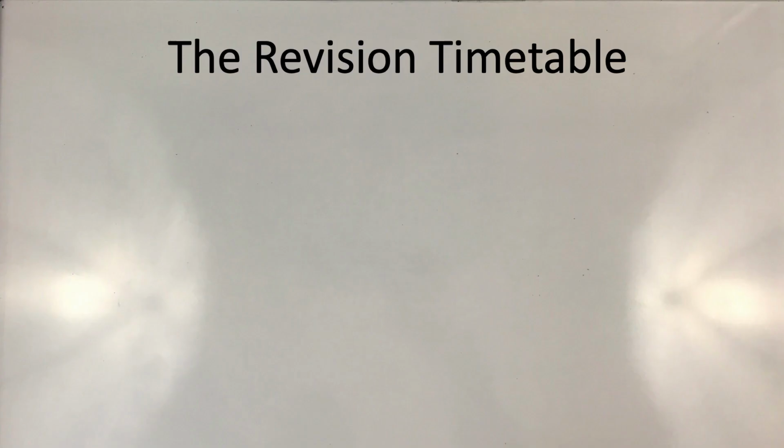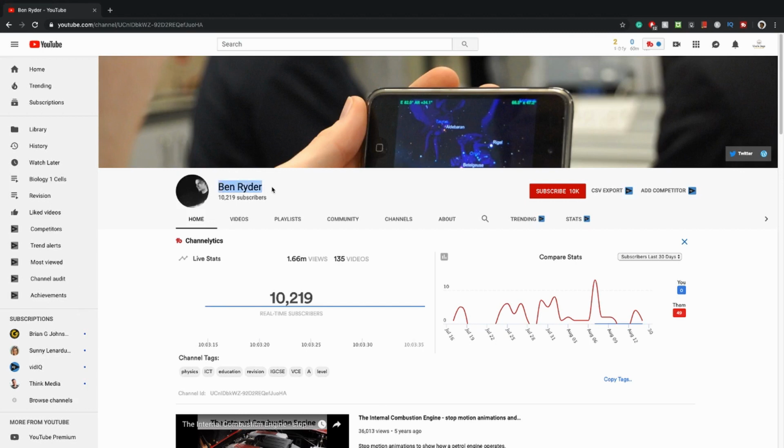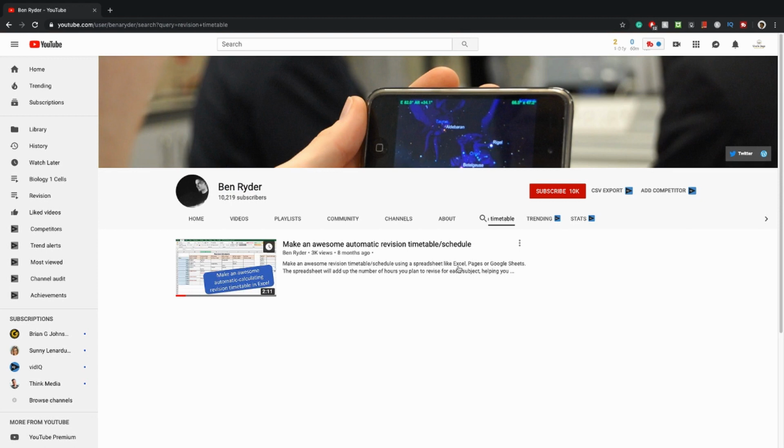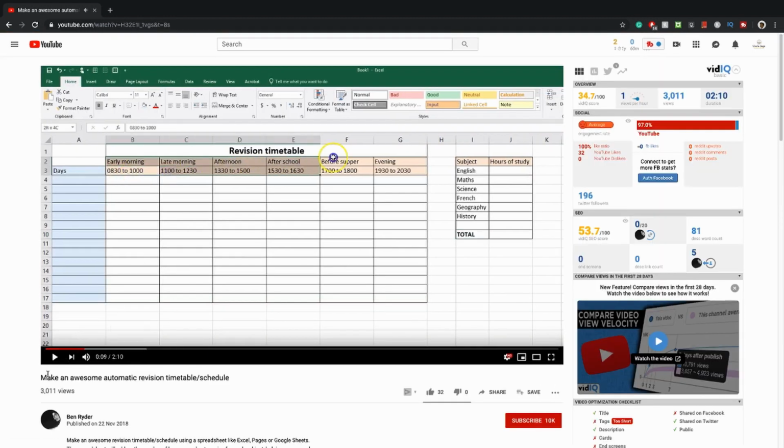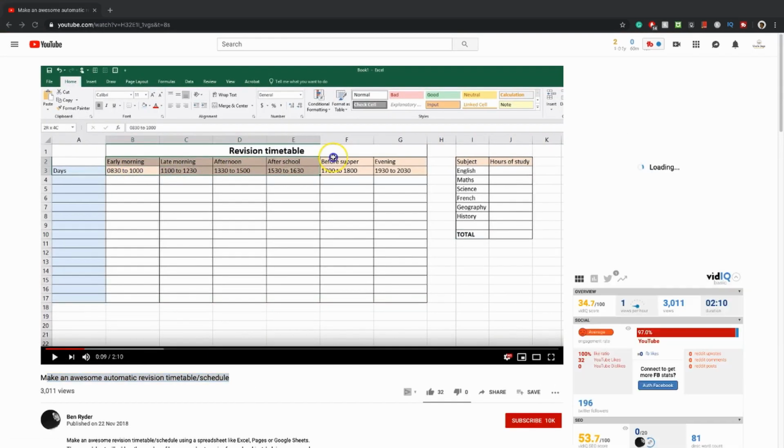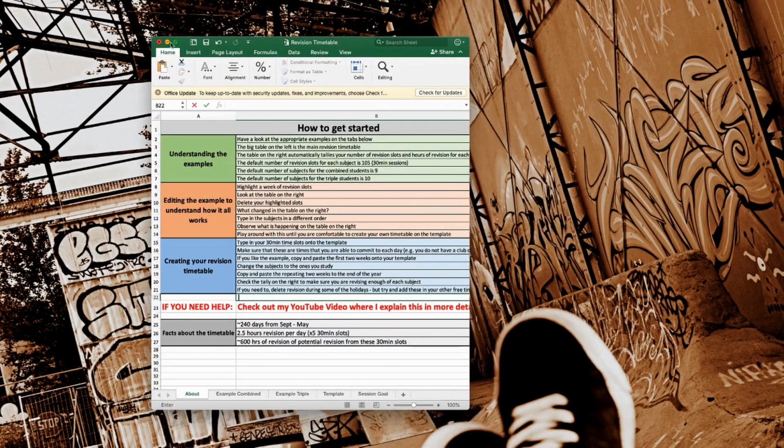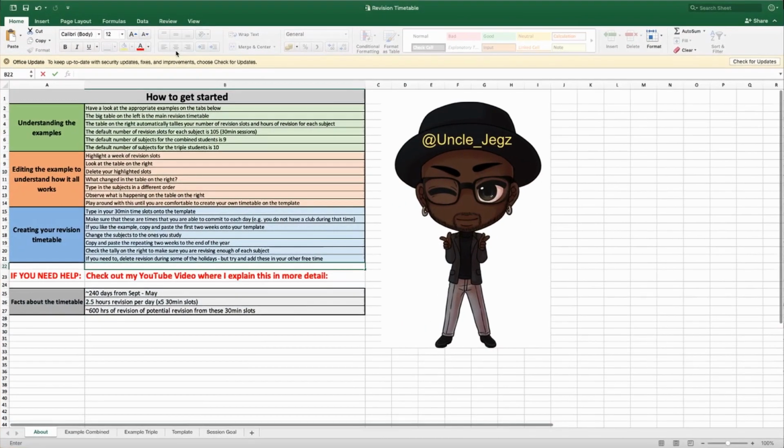The revision timetable. I created this revision timetable using a video from Ben Ryder on YouTube. Check that out if you want to make your own one from scratch, but if you're as lazy as myself, then I got you. When you open the Excel sheet, you'll notice 5 tabs at the bottom.